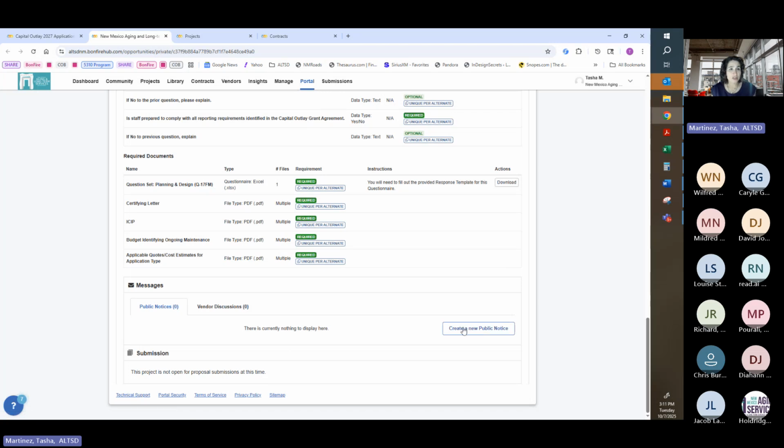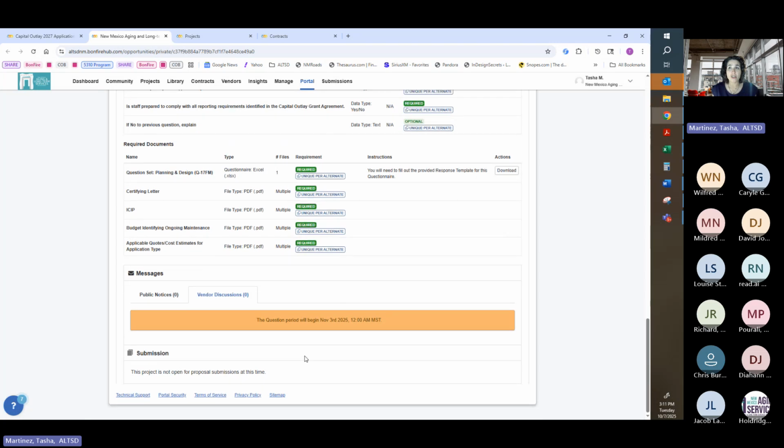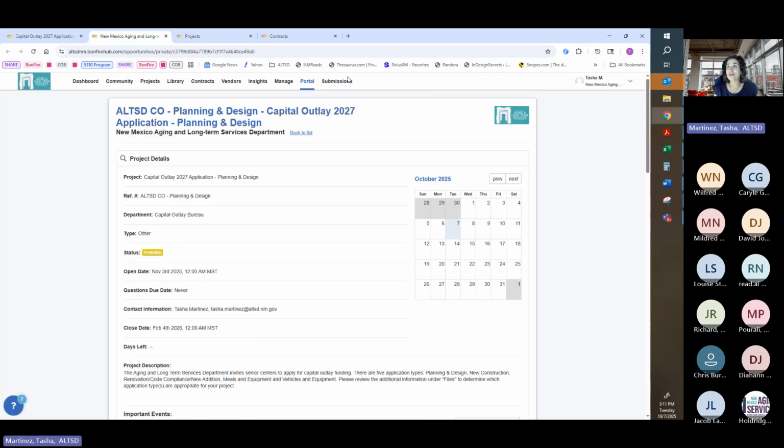If you have a question, and it might be that everybody has the same question, you can create a new public notice and you can view that, or you can also see if there's a question in the vendor discussion between those. And then once we get to this next section, I'm going to show you how to submit. Any questions so far?